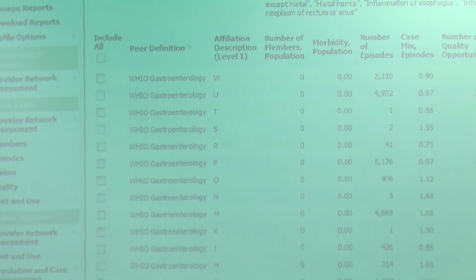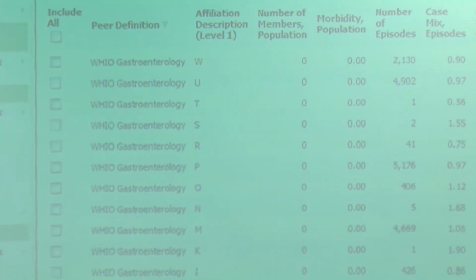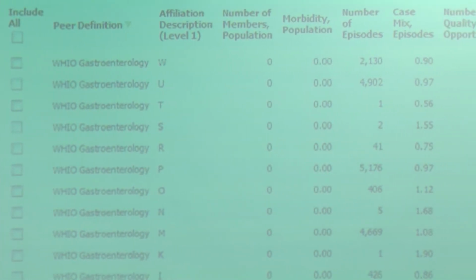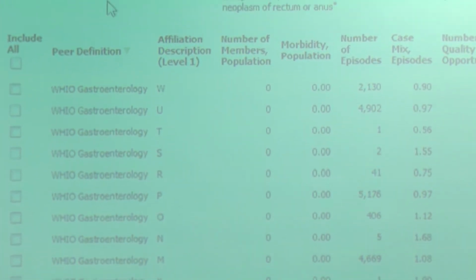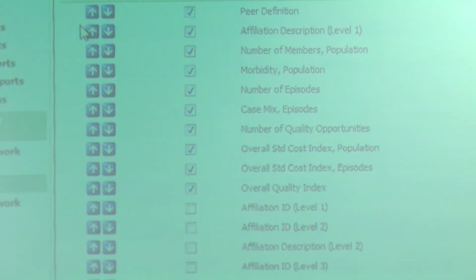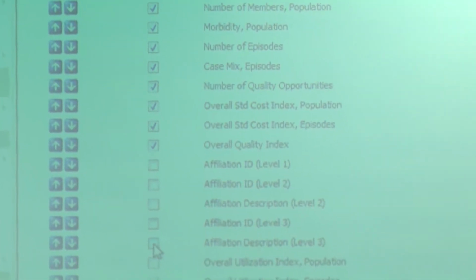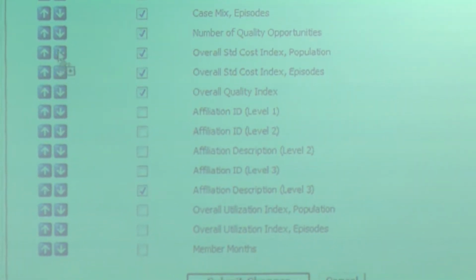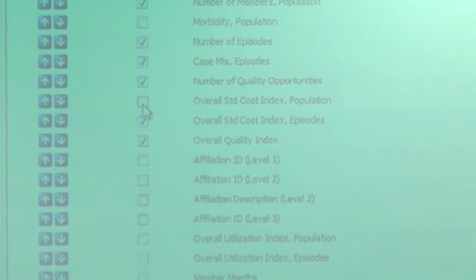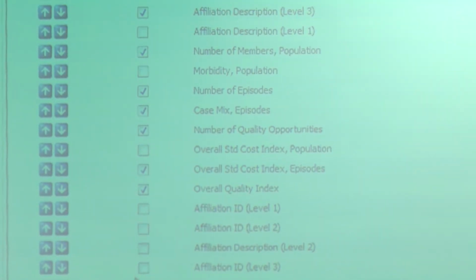What I usually like to do for demo purposes is pick a really bad physician, because then you can see where you can take action or what you can tell that particular physician. We're looking at affiliation level 1. We're going to want to add a column. Because we're in the WEO data, I'm adding affiliation description level 3, which is the group practice level. You might want to get rid of population because that's going to be useless to us.